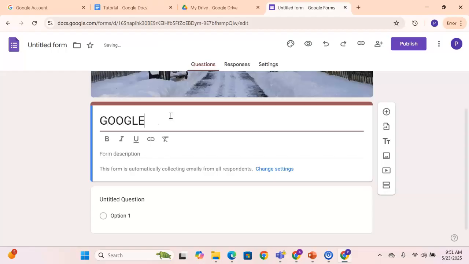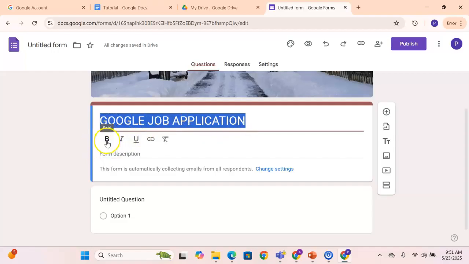Google job application. All right, I could make it bold, I could make it italic, but you see it's not going because I've not highlighted. You need to highlight, then you make it bold. You see, you can make it italic, you could underline.